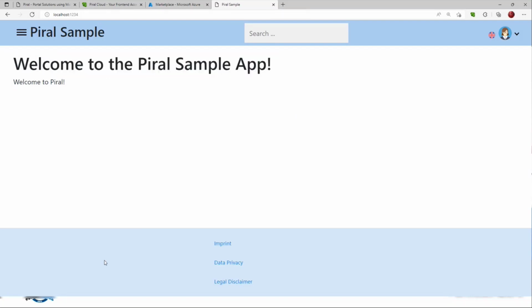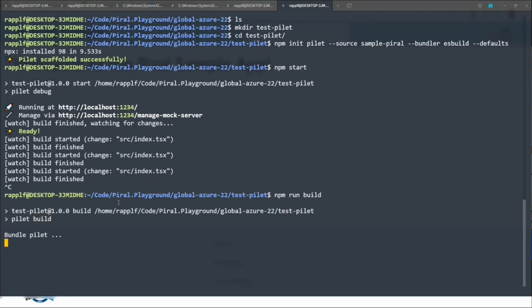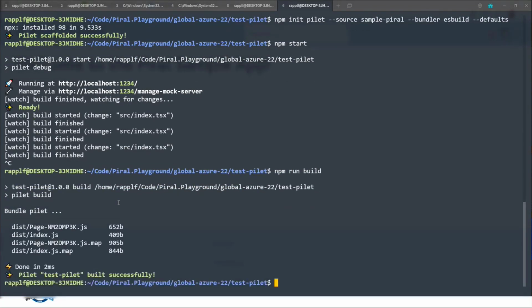And what we could do now is, as we already saw, you can also build it. So npm run build, for instance, does all that. Or you can pack it. So I can also use this pilot command here. That's part of the Pyro CLI. I can use it directly.